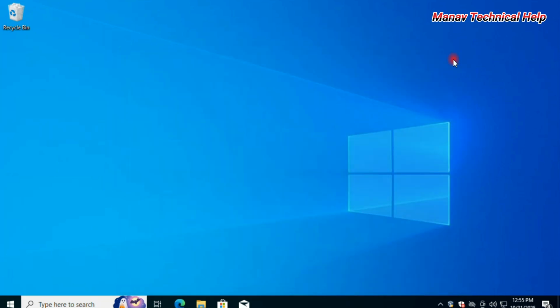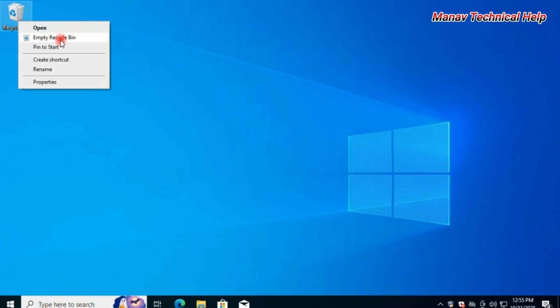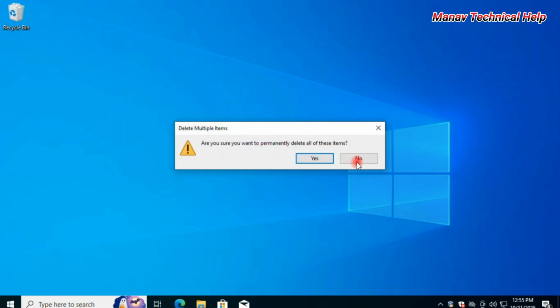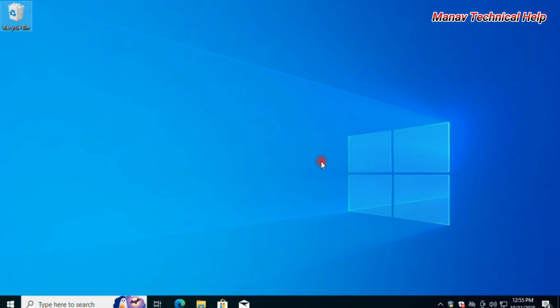Close this window. After that, right click the recycle bin, click this option, and click delete all files.